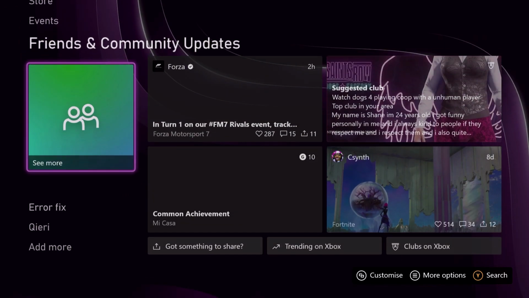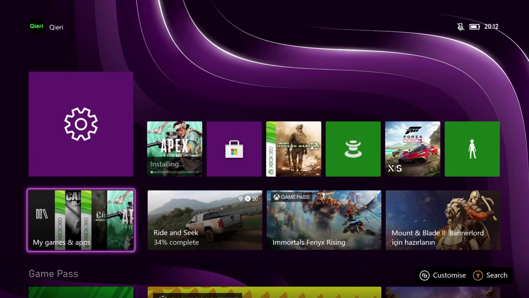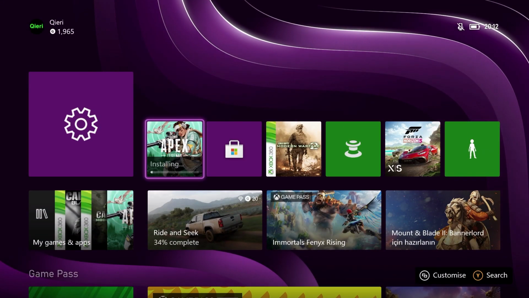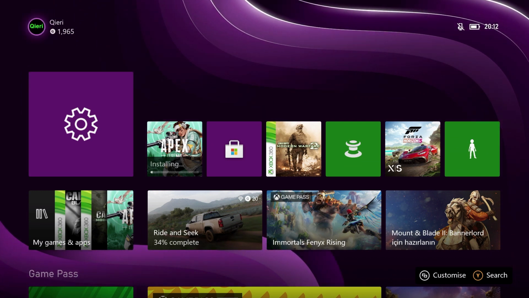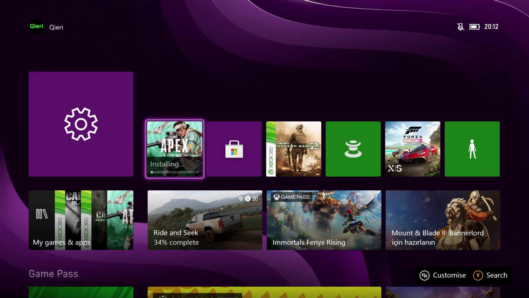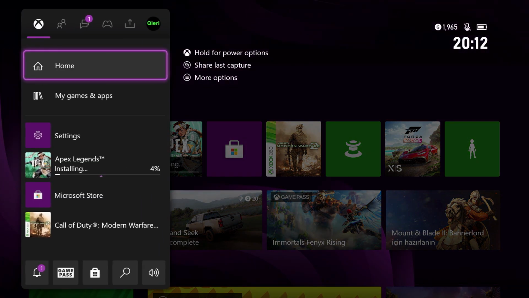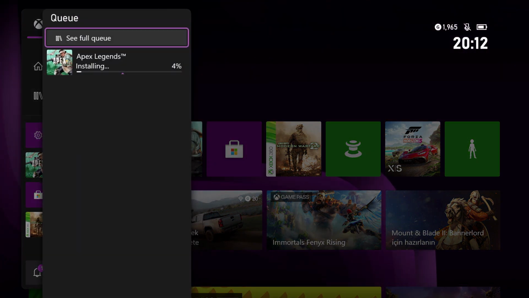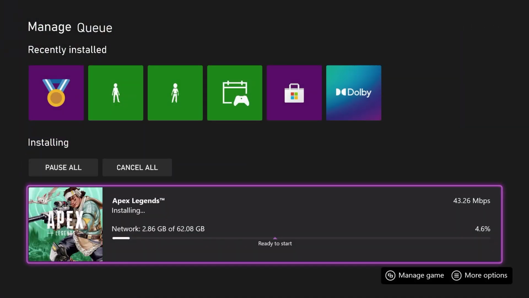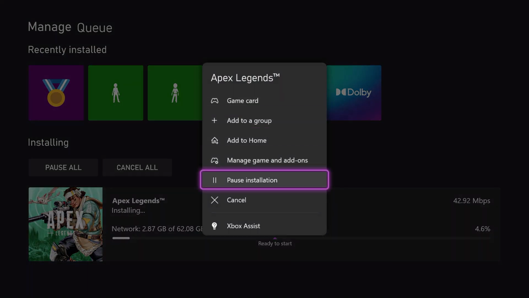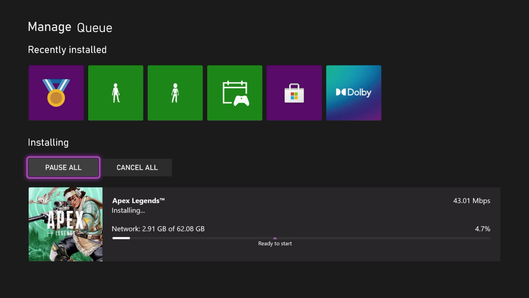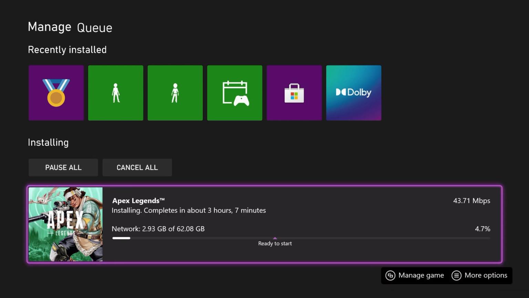And also, I was going to share something else with you. Oh yeah, another thing is, if you're downloading multiple things or updating multiple things, press your home button, go over to the thing that is updating, and make sure that you start the update that you want right now. You can pause the installation, for example, and then go over to another game and start the update on there. That's also what you can do.